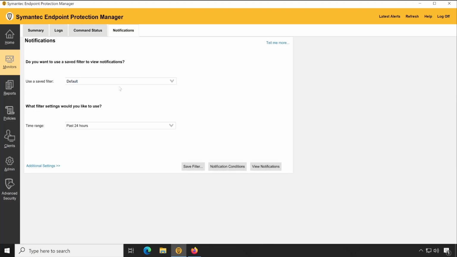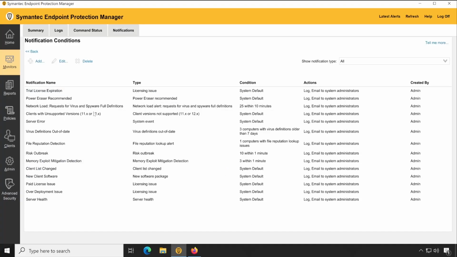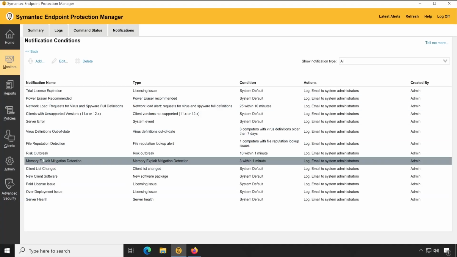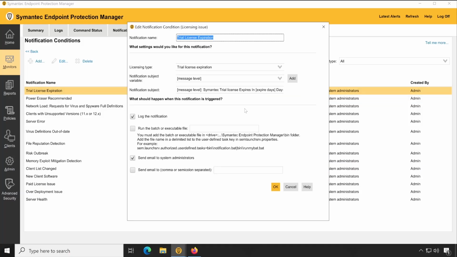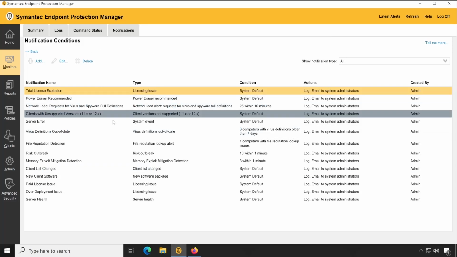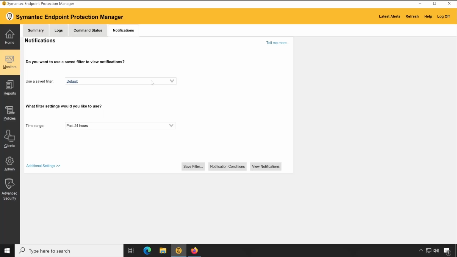In notification also, let me just go to the notification conditions. These are a couple of things like risk outbreak or license period getting expired. This type of notification you can configure to receive by email as and when it reaches that threshold, like send email to the administrator, or send email to any additional email ID if you want to enter it. It will trigger the notification when exactly our license is getting expired, so that without logging into the console, all the information reaches directly to our inbox. Accordingly, you can save your filters so that you can use them later as and when required.